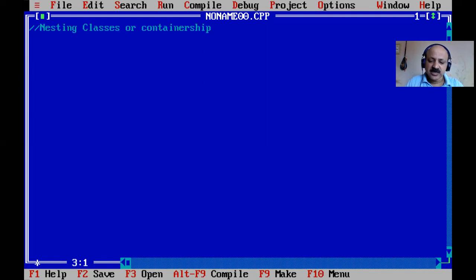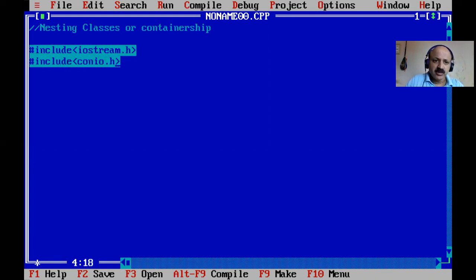Let us start with the help of one example. First I include our header files, iostream.h and conio.h, console input output. I give a very simple example. First class: as in derived classes I give the same example, but here I take containership, nesting of classes. I define the public section, because there are two tabs, private and public, and then I use a constructor.